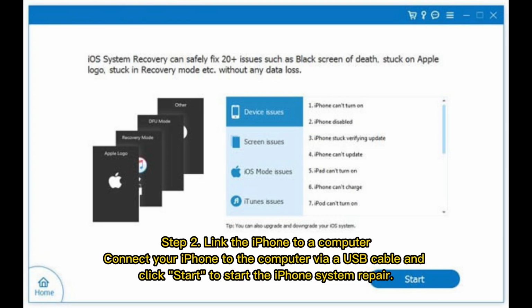Step 2. Link the iPhone to a computer. Connect your iPhone to the computer via USB cable and click Start to start the iPhone system repair.